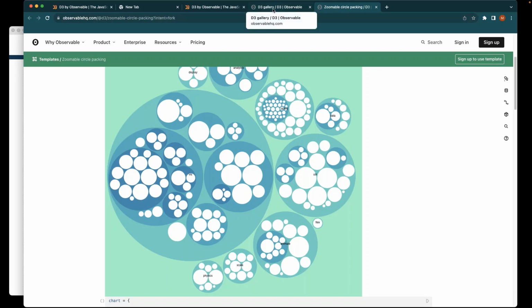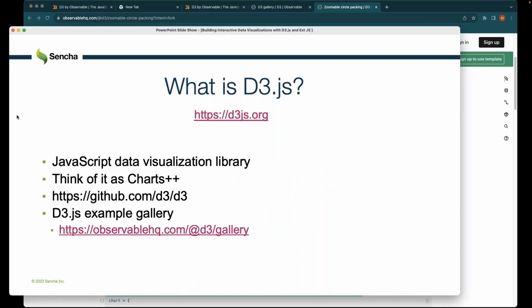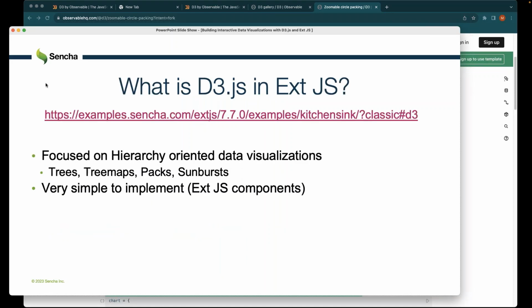D3 is a very complicated library. There's a lot that you need to do to create visualizations. There's an endless amount of things you can do, but it is quite difficult to get things going and to learn the D3 way. So what we've done in Ext JS is made a subset of the types of D3 visualizations you might want to use for a business application available and make it very, very simple.